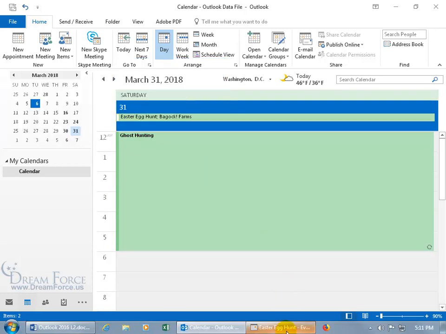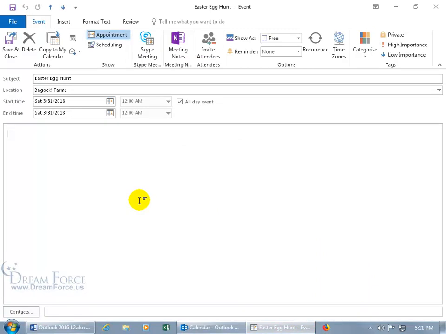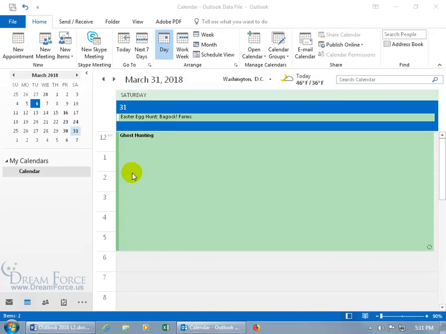And then we can come back down here, click on it, and say, okay, we can go ahead and change it in here, or let's do Save and Close and go back to our month view.